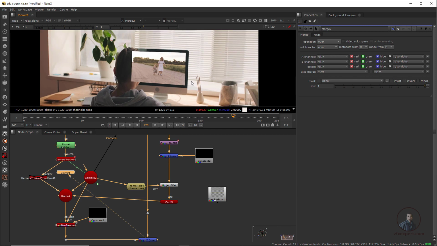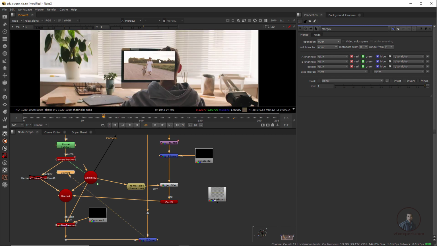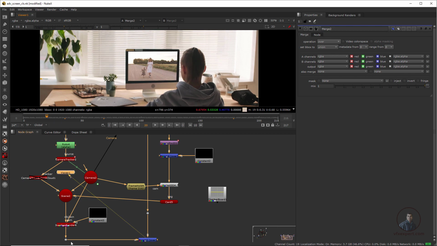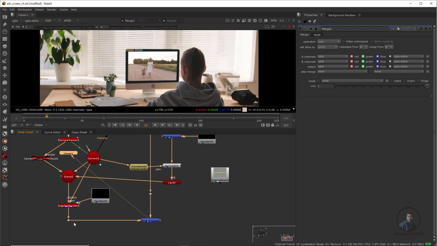Then after this, suppose you want to match this image color according to our background plate, then after this scanline render you can use any color correction node here. I have already corrected this image according to our background, so I am just going to connect it here. Any color correction you can do after this scanline render.